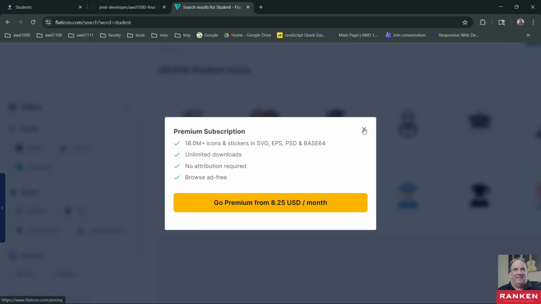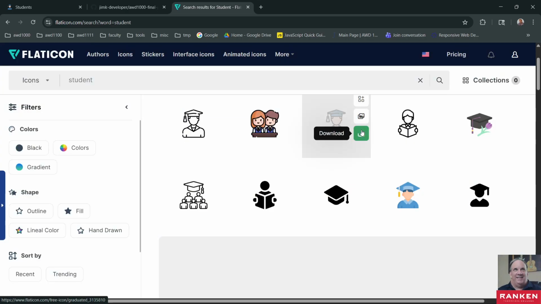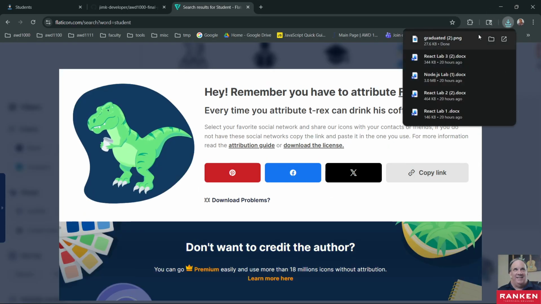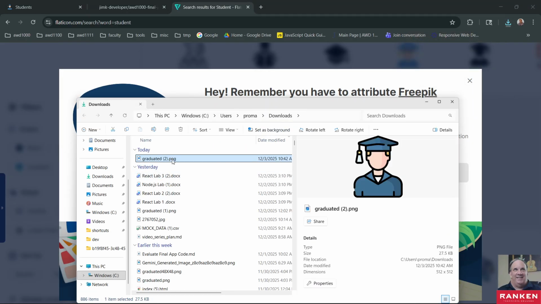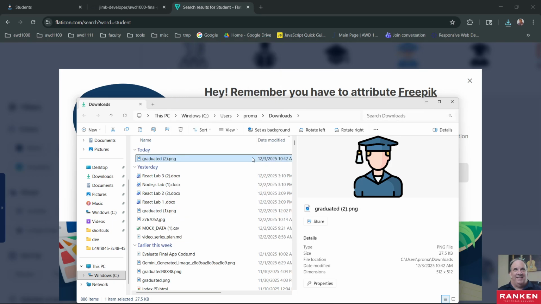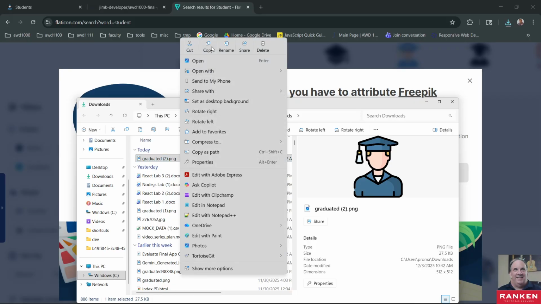Oh, do I have to have... I think I have to do PNG on this one. Free download, you must add, yep. So we're going to click free download. Yeah, you can't do SVG, you have to do that. Okay, that's fine. So I'm going to grab this graduate. I grabbed this before, obviously, because it's put a 2 there. Yeah, oh, it's not there. All right, I'm going to copy this.